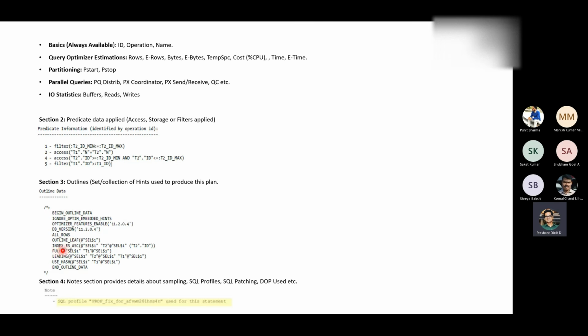A few of the other hints you are seeing here are index_rs_asc. This is basically for range scan. Index_rs stands for range scan, and asc is for ascending order, right? Full is for full table scan. Leading is for leading column. Use_hash is when it's preparing the hash for the execution plan, and that's it. That's the end of the outline data. That's how the simple outline data looks. As I told you, this is the bare minimum collection of hints that was used by the optimizer to prepare this specific execution plan.